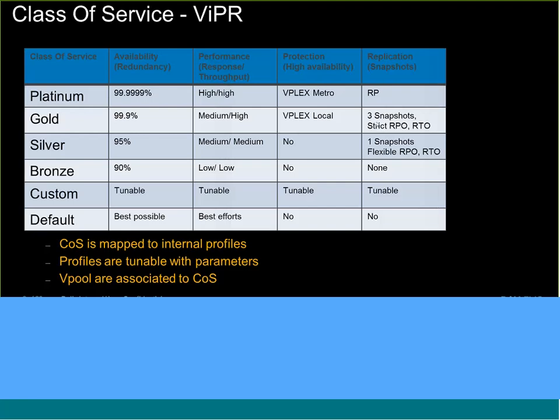That's called discretization. Yeah. I'm trying to understand the words internal profiles in your slide. Are they the things across the top of this slide? Like, is there an availability internal profile and a performance internal profile and a protection internal profile and a replication internal profile? Or are they the things along the left? There's a platinum internal profile and a gold internal profile, or are they something different? I'm trying to understand what you mean by internal profile.